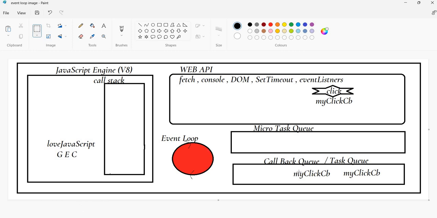And then it keeps on moving because the call stack is empty now. So it will pick this one and execute it, create an execution context for that, and we will see the output.